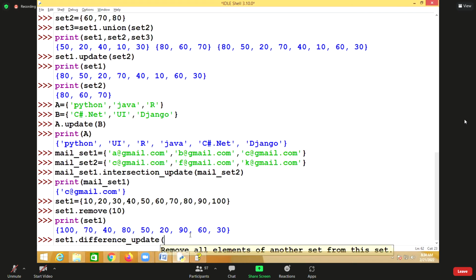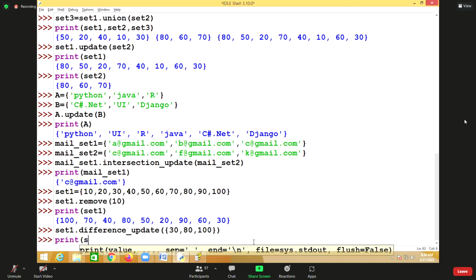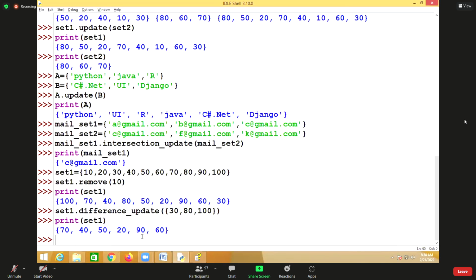I have to represent this as another set. So I want to remove 30, 80, and 100. After doing this difference update, now this set 1 is having 70, 40, 50, 20, 90, and 60. Now these are the elements.